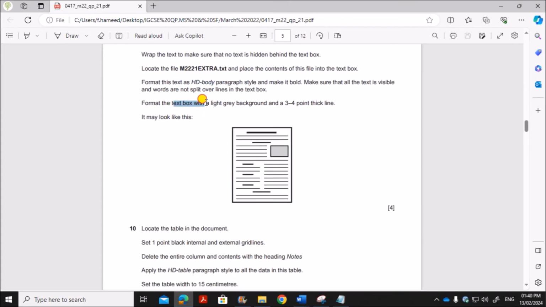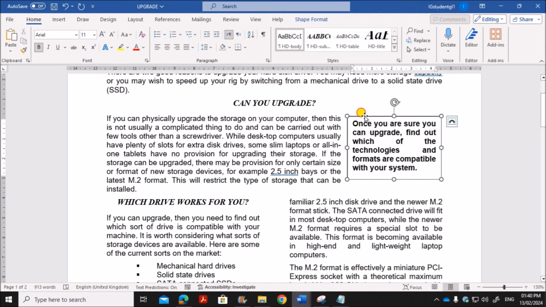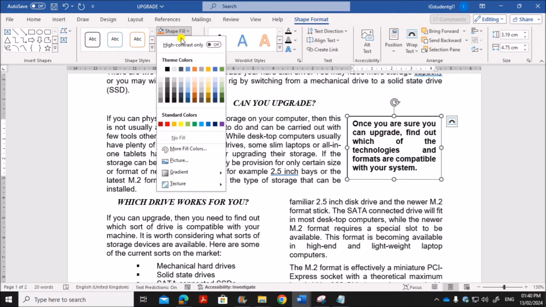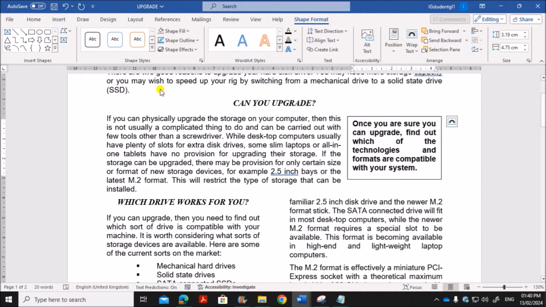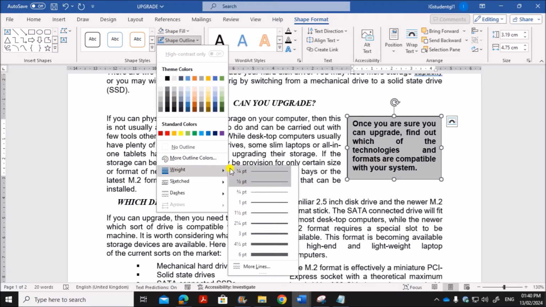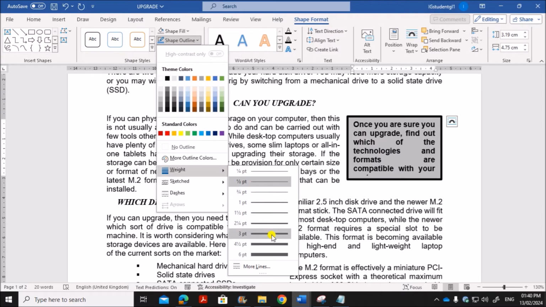Next, format the text box with a light gray background and a 3 to 4 point thick line. So select the text box. On Shape Format, you have Shape Fill. Give a light gray shading and go to Shape Outline. You have Weight. You can set the thickness to 3 point.